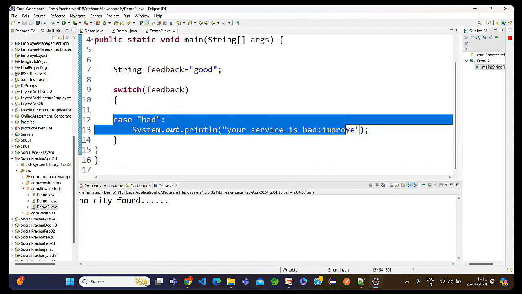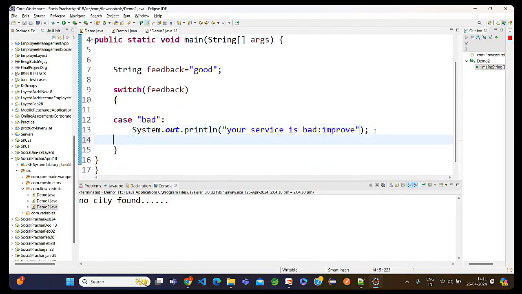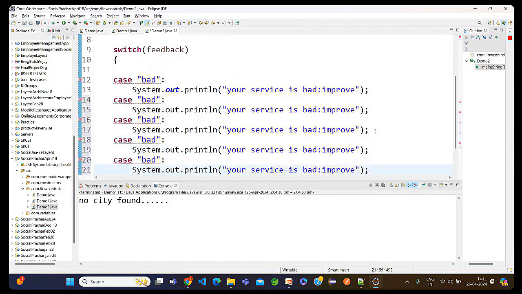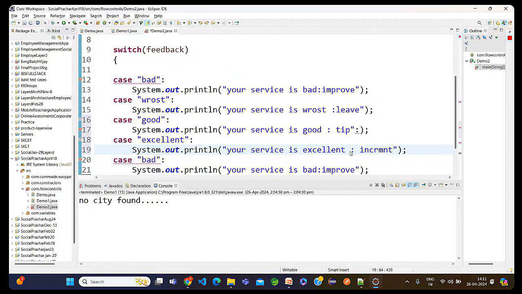Now suppose I write one more case. Ctrl+C, then Ctrl+V several times. Now the case is worst. Your service is worst, better to leave. For case good: your service is good, take a tip. Now your service is excellent. Excellent: your service is excellent, you will get an increment with the next month's salary.